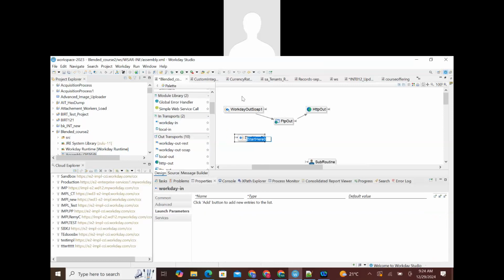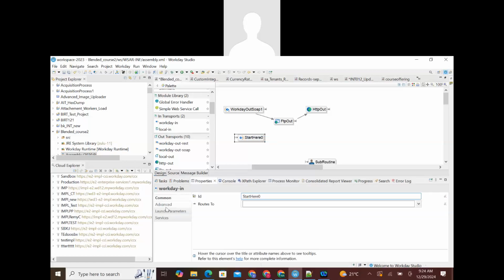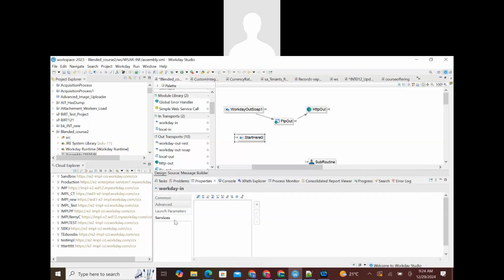So each integration contains a list of components, guys. Okay. If you want to know about a component, we go to the Properties tab, guys. Under Properties we have Common, Advanced, Launch Parameters, Services.